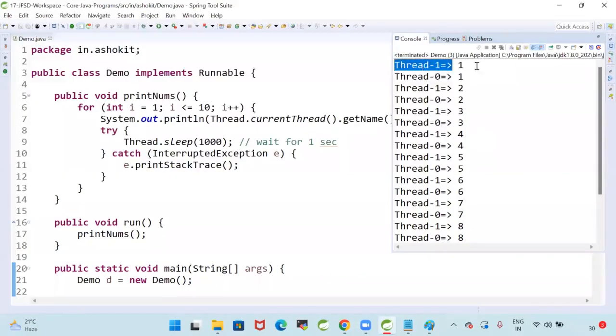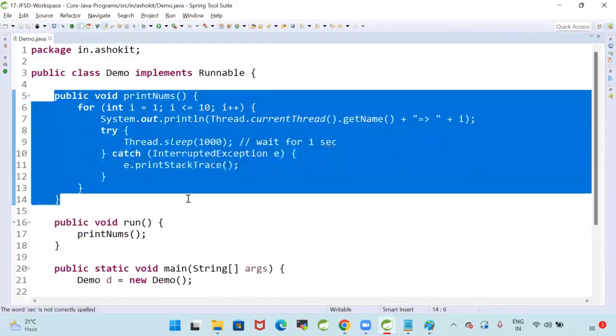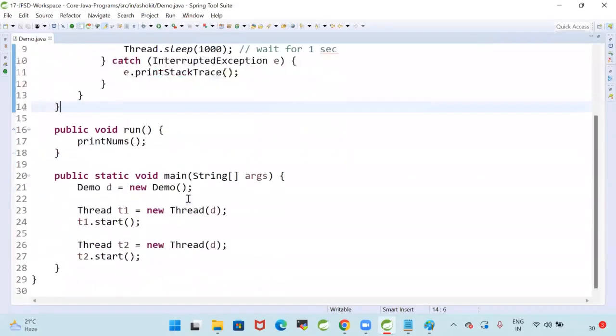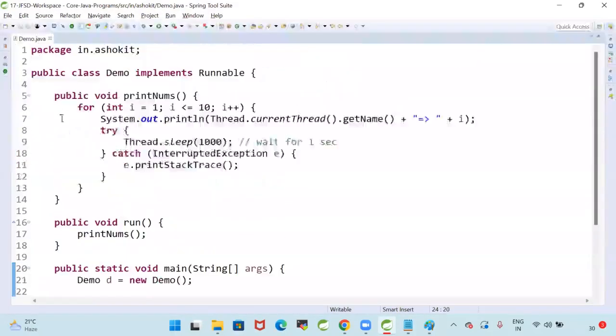First thread printing 1, second thread printing 1. First thread printing 2, second thread printing 2. First thread printing 3, second thread printing 3. That means this method is executing by multiple threads at a time. But my requirement is when first thread is printing the numbers, second thread should not go to the method.